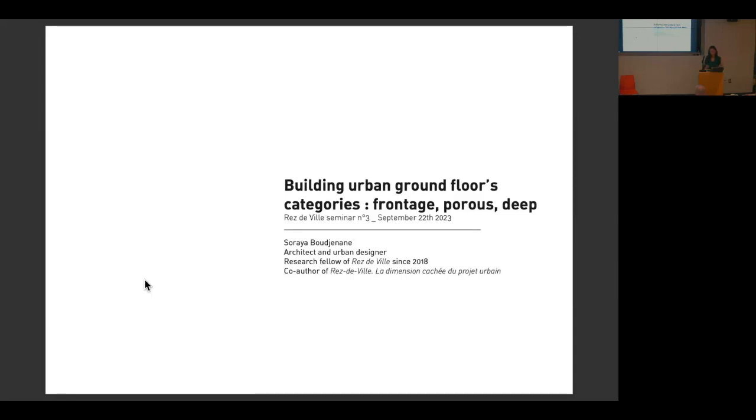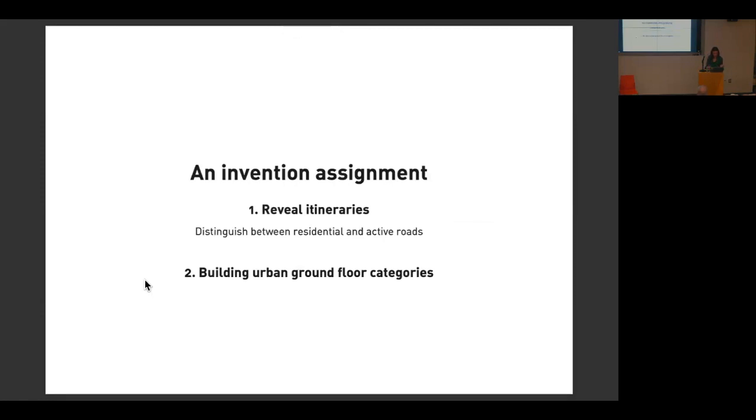I've been in charge of the research for 5 years, and I am co-author of the book Rez de Ville that David Mongin introduced to you this morning. I'm just going to continue the presentation of the book by sharing with you what we have called a duty of reinvention. We divided this duty of reinvention into two parts.